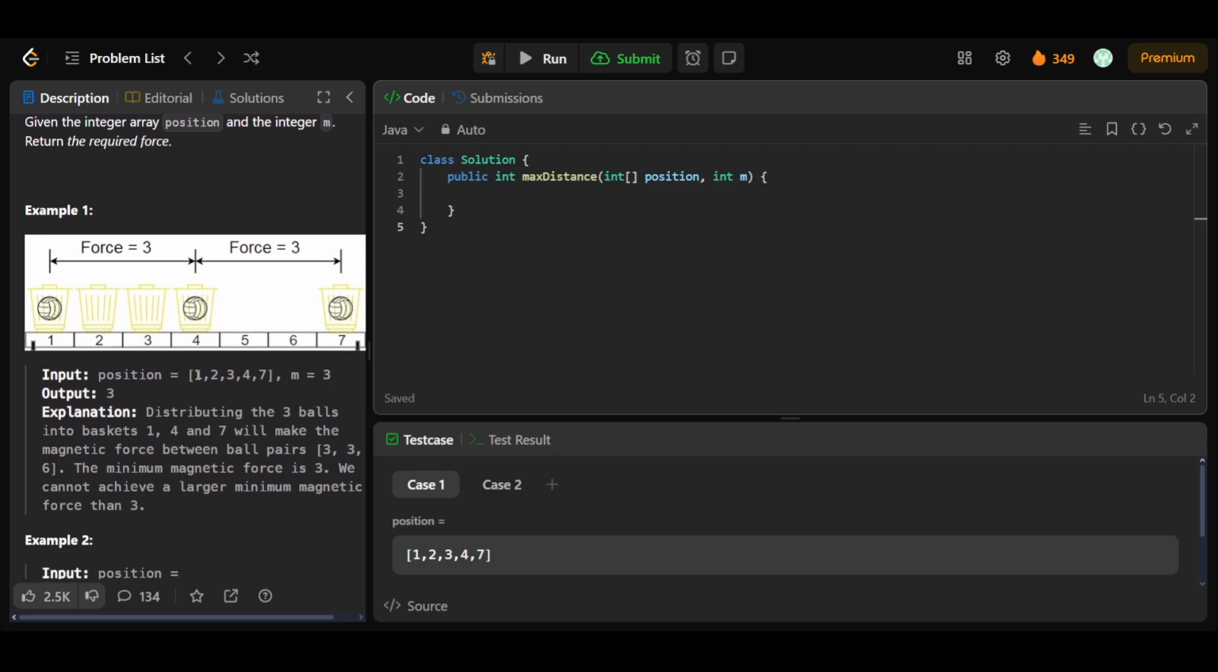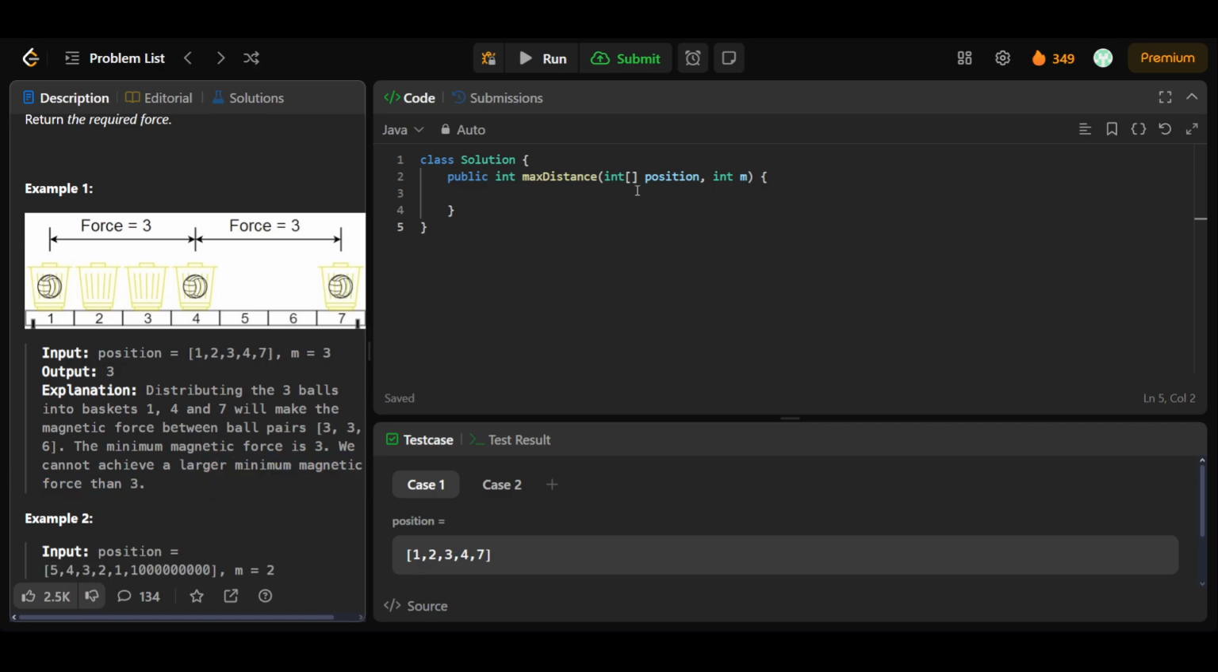For example, we have the baskets placed at positions 1, 2, 3, 4, 7, and we need to place 3 balls. So we can place the balls in baskets 1, 4, and 7. We cannot achieve a larger minimum magnetic force than 3, so my answer comes out to be 3. For this, it's again a binary search question.